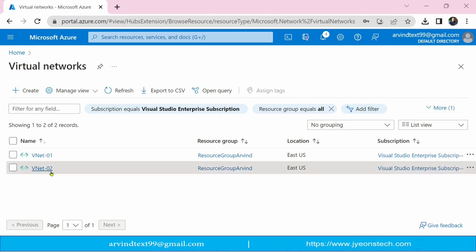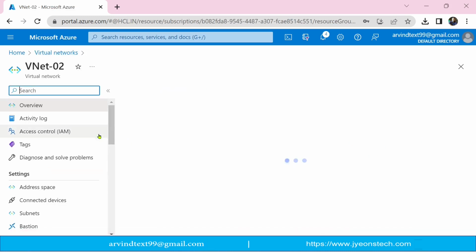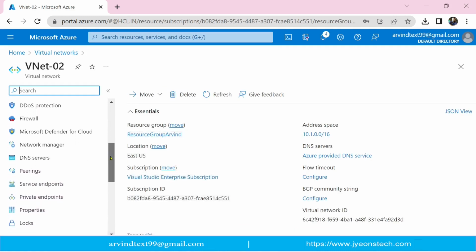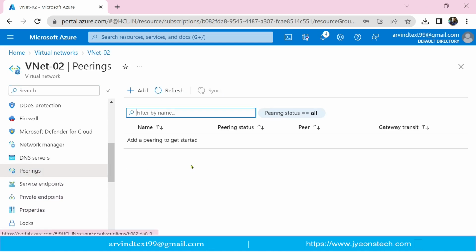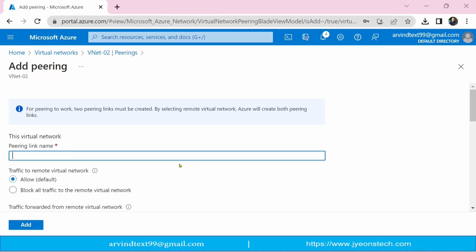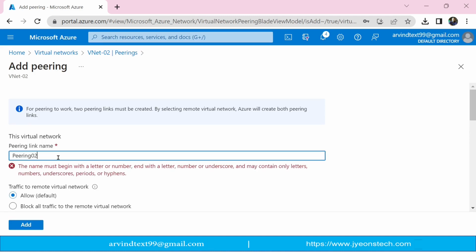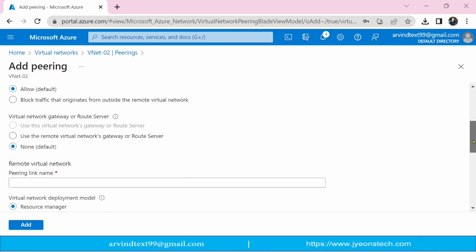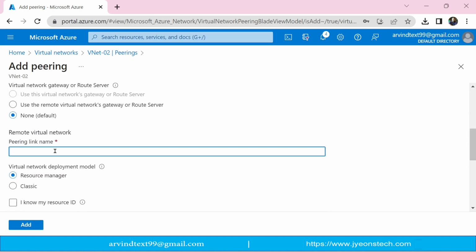So friends, just open virtual network 2 to configure the peering. Click on virtual network 02, click on peering, click on add, and enter the peering name. I'm entering it as 02. I'm keeping the rest as default.